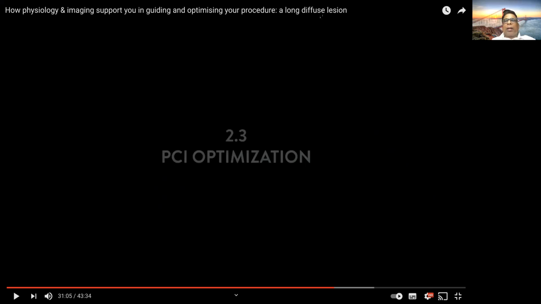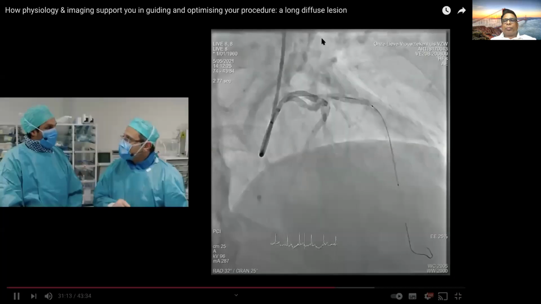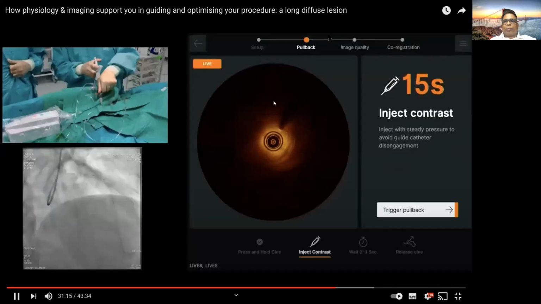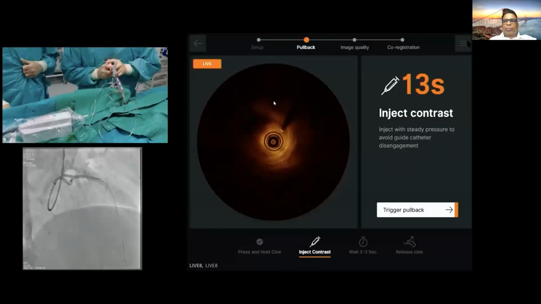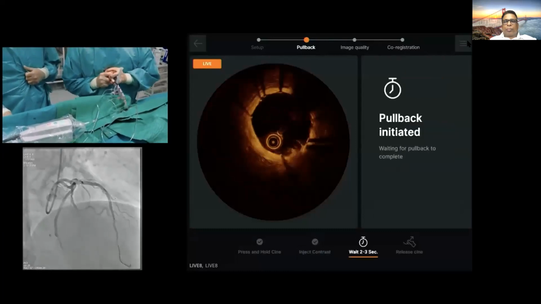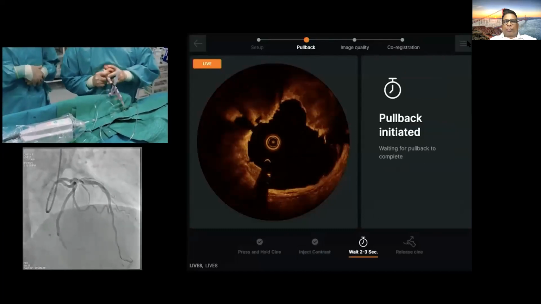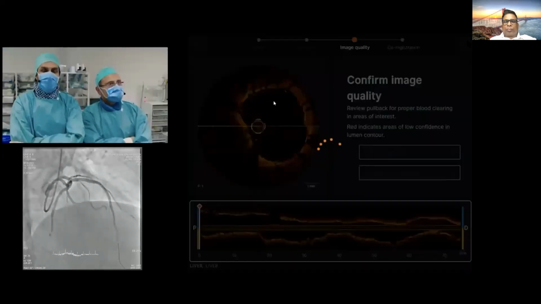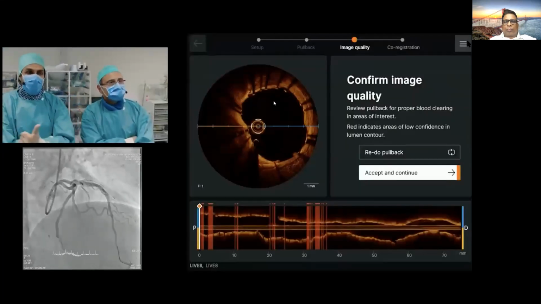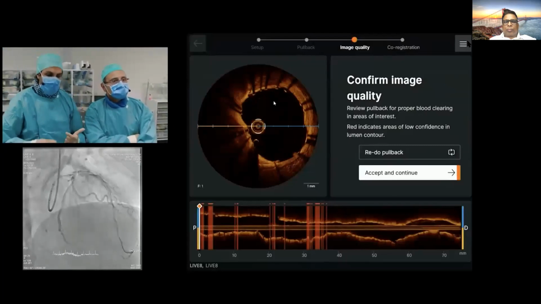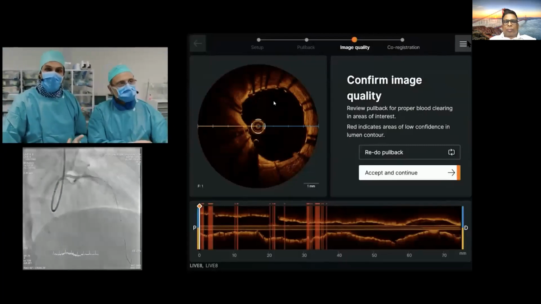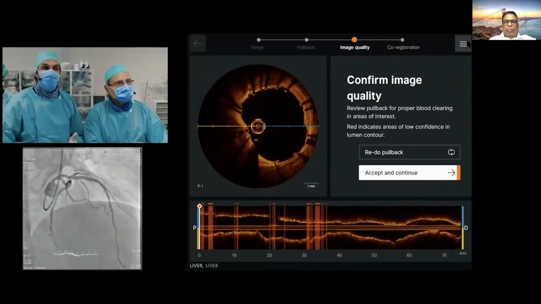And let's go back to the case. Shall we? You can start. Okay. We have three questions. The first question is, how are our edges, proximal and distal? How is the expansion and what is the MSA? And do we have any gross malapposition?